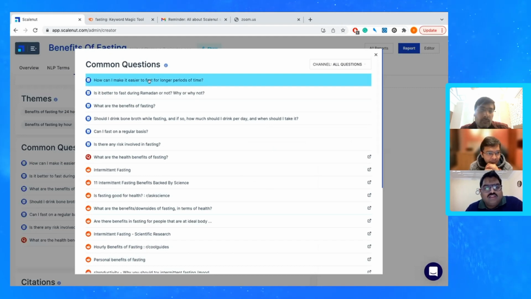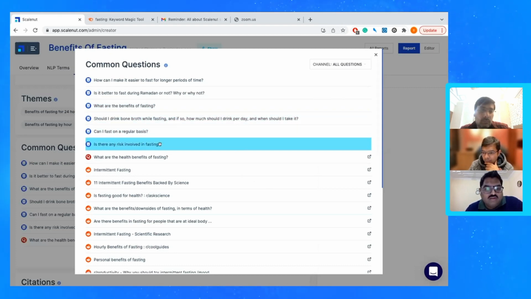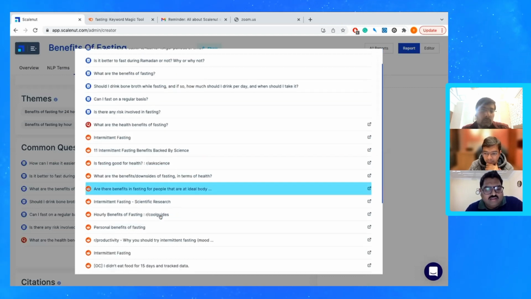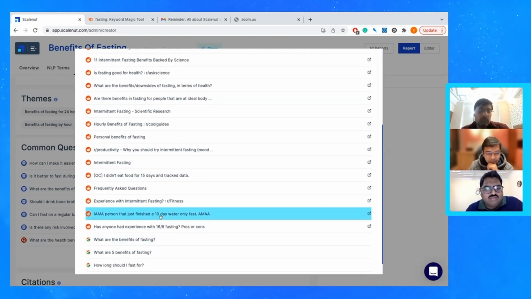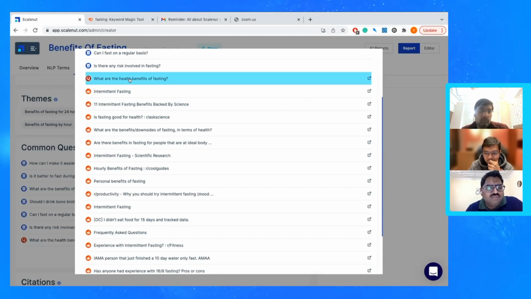How can I make it easier to fast for longer periods of time, right? Benefits of fasting. Okay, this is related. Is there any risk involved in fasting? This is a very good question, right? And then we've got Reddit, we've got Quora and all those, right? Quora, we were just able to pick one question. Usually it has many more. Usually it would have many more questions.